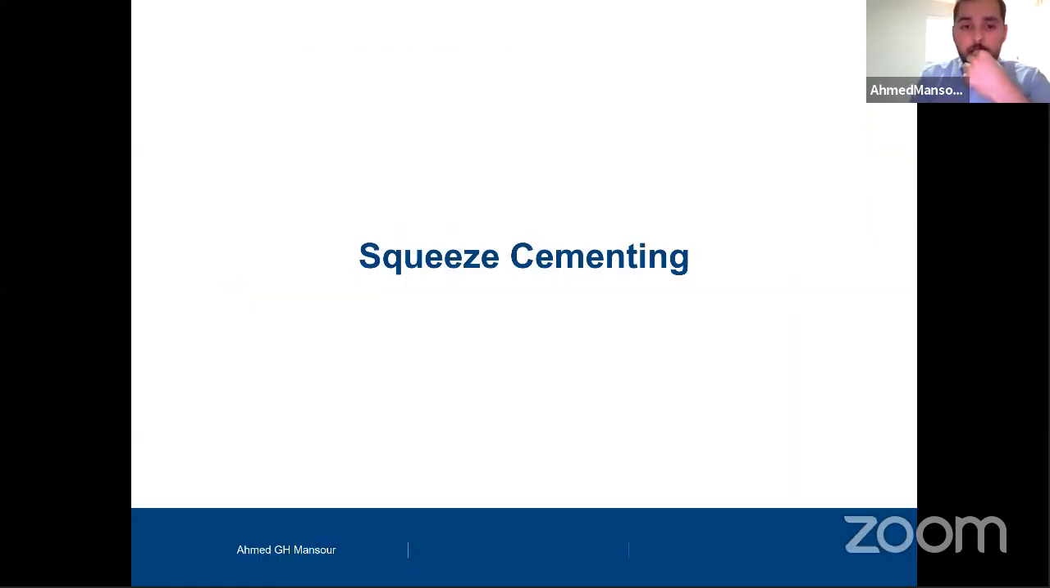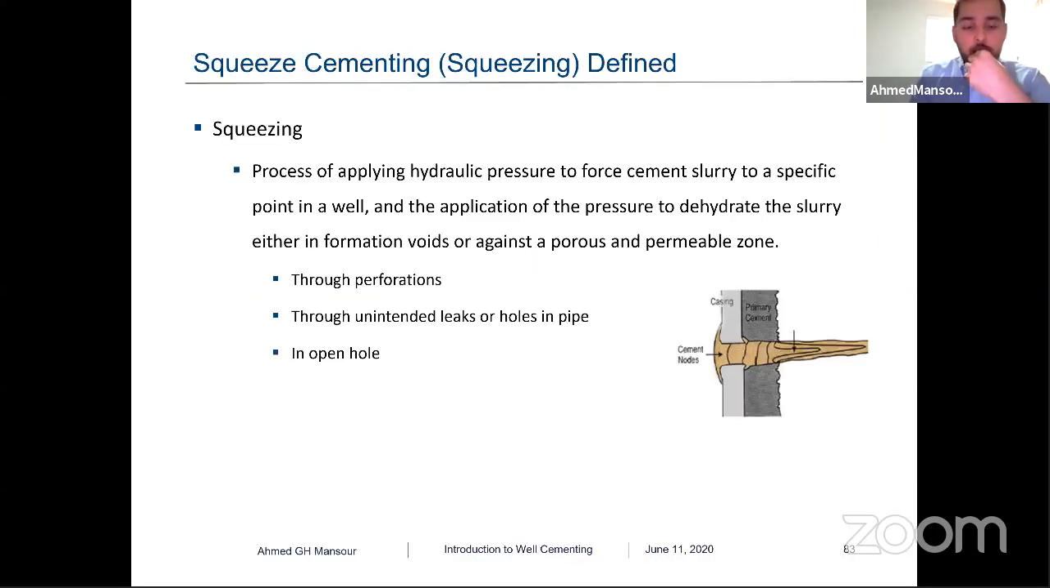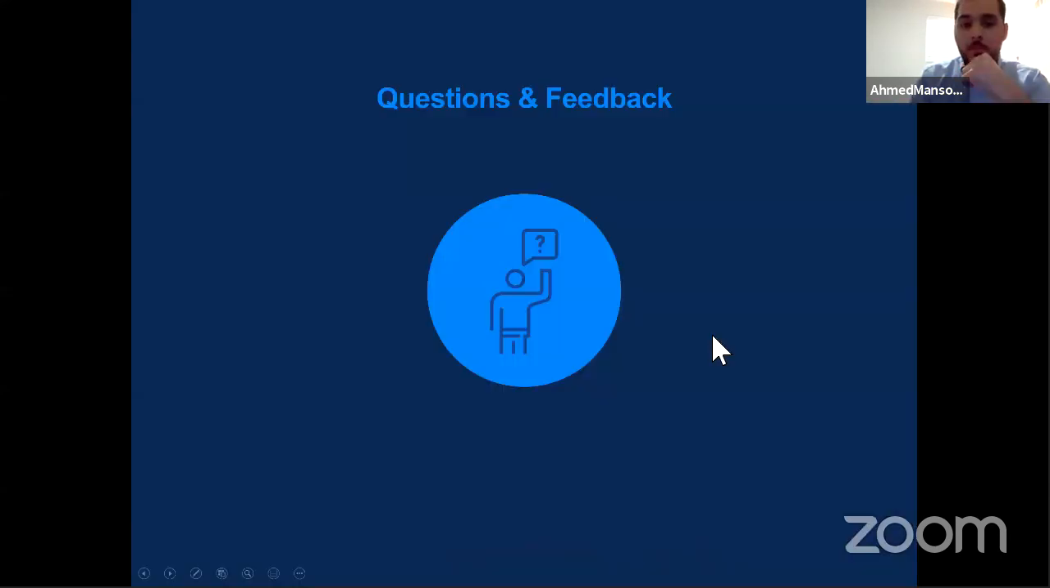Squeeze cement as well. I'm not going to cover it in detail. The squeeze cement, we do it whenever we have a problem with the casing. For example, we have corrosion in the casing. What we do, we pump the cement through the corrosion to plug that area. Sometimes when we do the primary cement job, we don't reach the top of cement that we would like to have. So in this way, we perforate the casing and start pumping the cement through the perforation just to increase the top of cement.